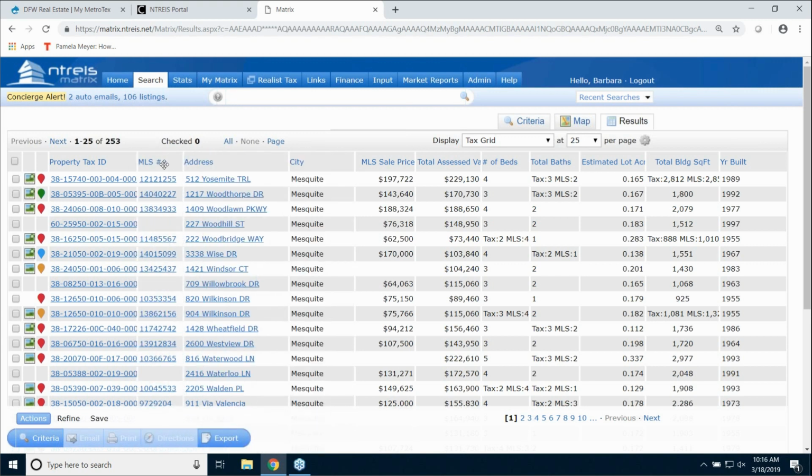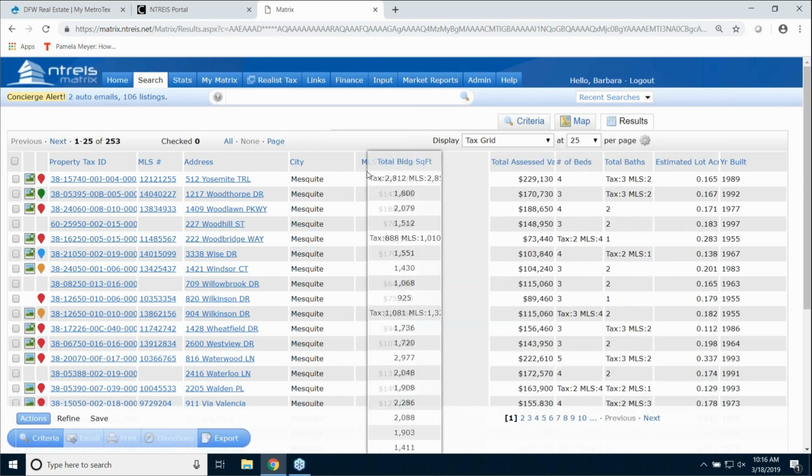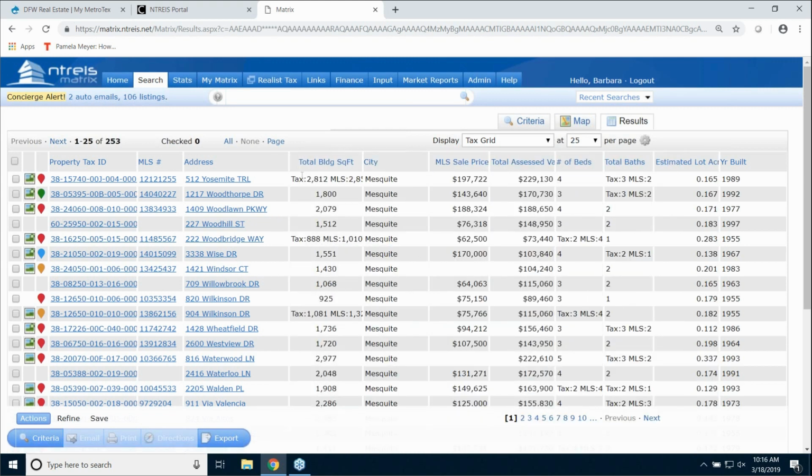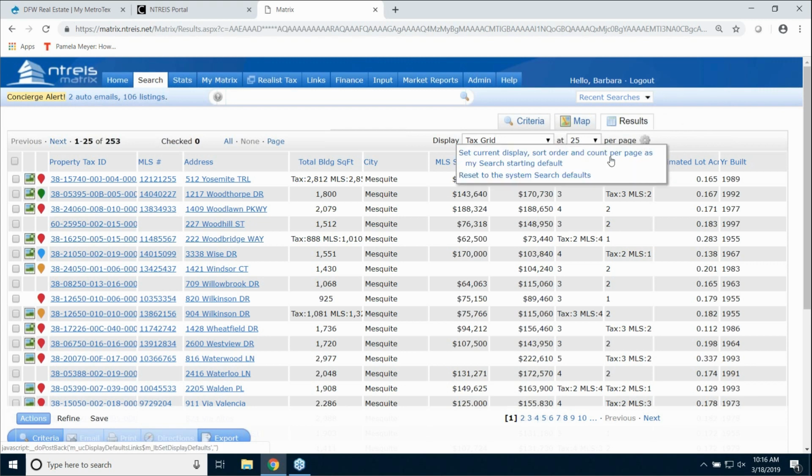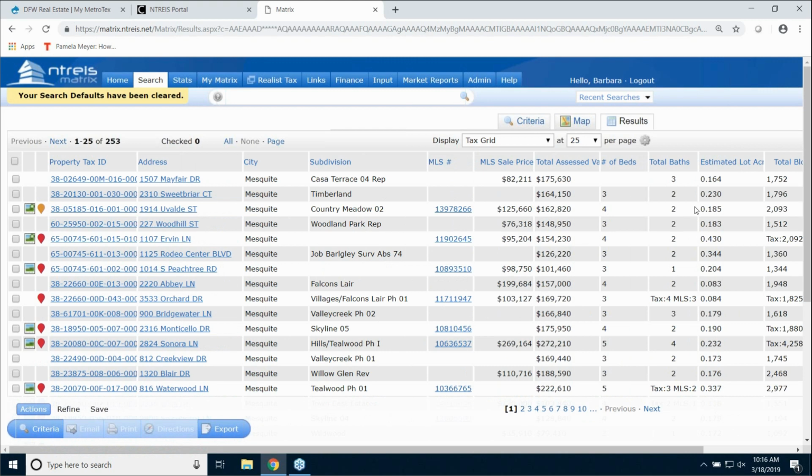I might want the MLS number over there. I might want the total building square footage after that. So just like MLS, you can design your favorite tax grid. And if you realize you've made a few mistakes, notice the gear right here, the same one as in MLS. I click on the gear, and I'm going to reset to the system search default because I don't like what I changed.